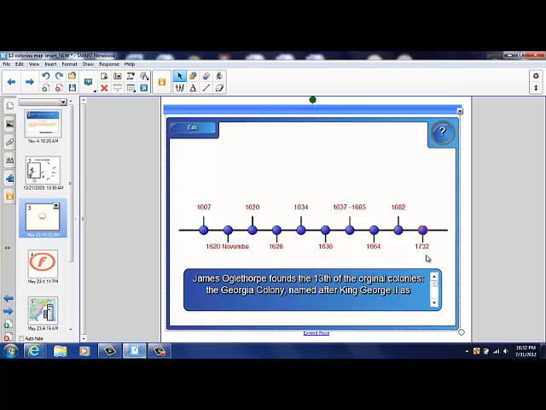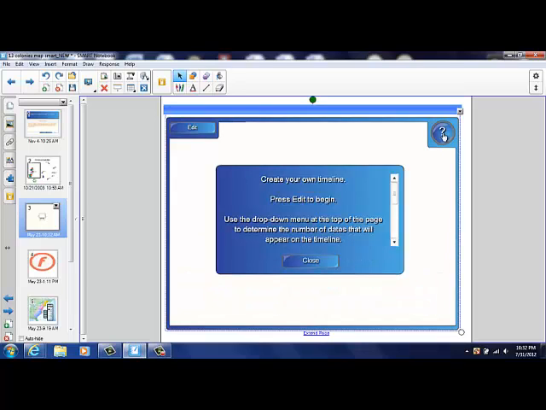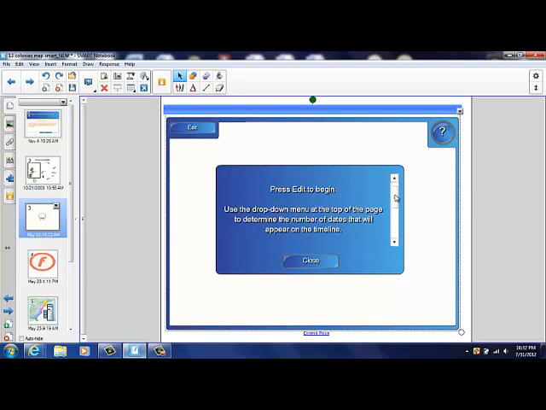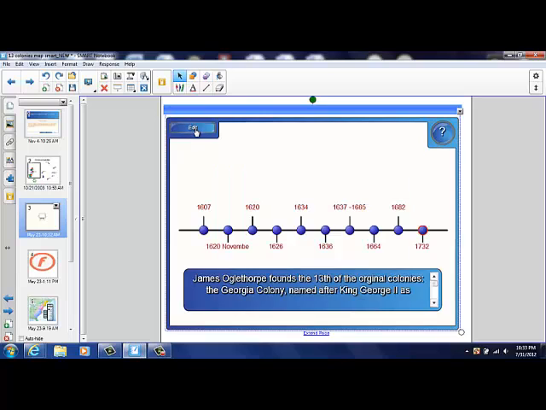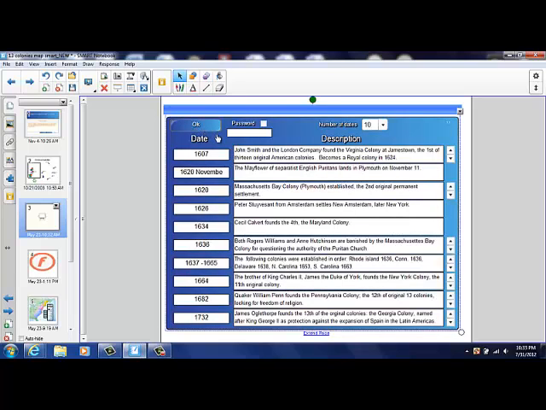Now, say you want to change this and you can't remember exactly what to do. Just come up here and you can hit the help button on these. It says create your own timeline and press edit to begin. Use the drop down menu and it goes through there about what to do. Okay, so we come up here and hit the edit button.